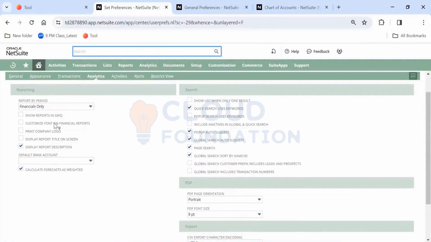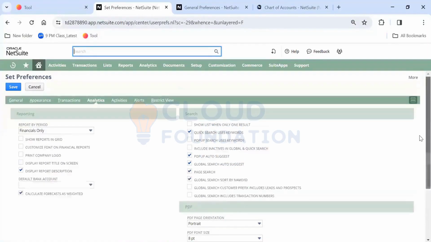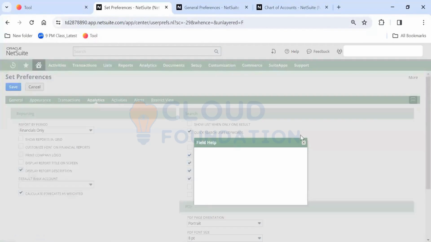You have your show reports in grid, customize font on financial reports. You know all these things. Print company logo whenever you're printing a report. Do you want the company logo to be printed? Display report title on screen. If we have not gone through any of the fields, by the way, I'm going through every field. So you can click on this and see what this actually does.